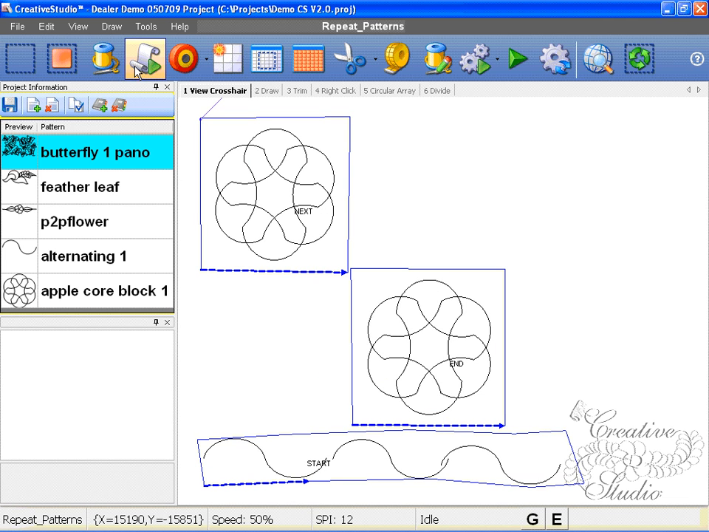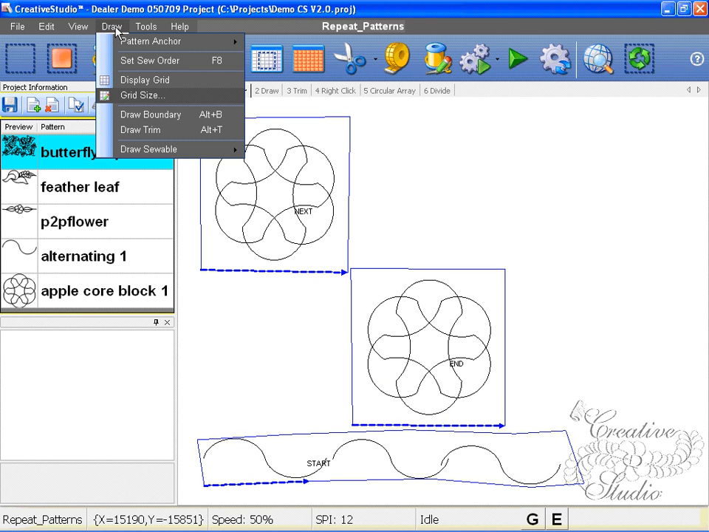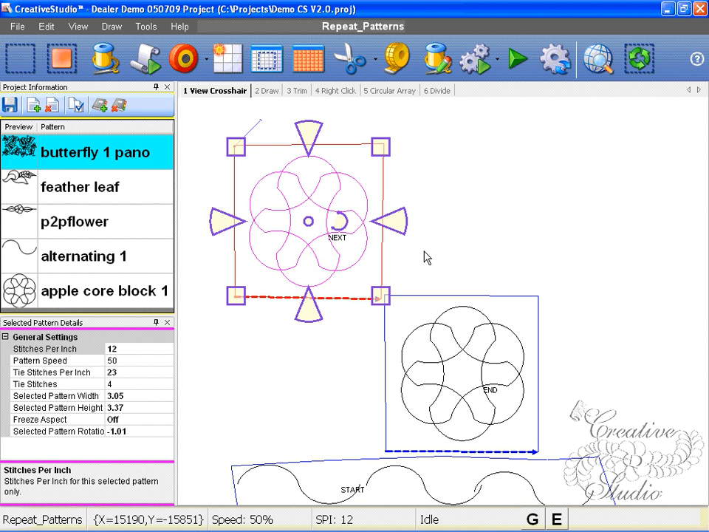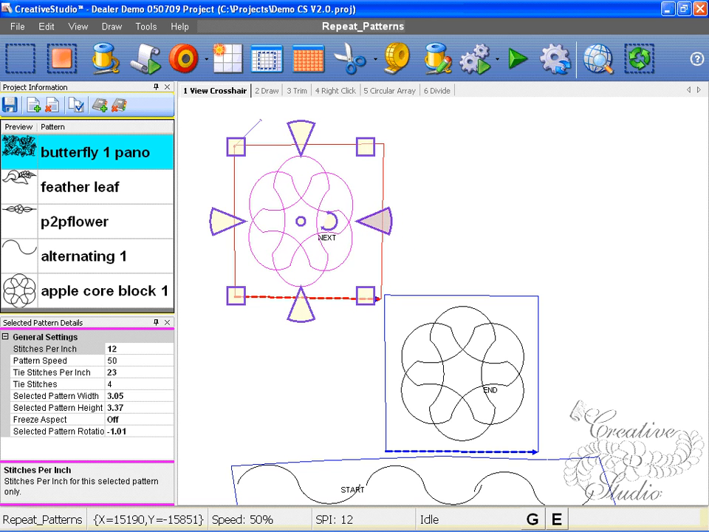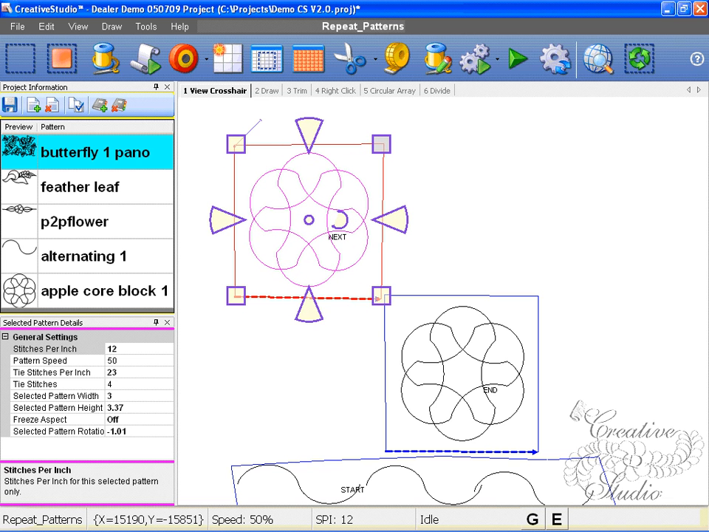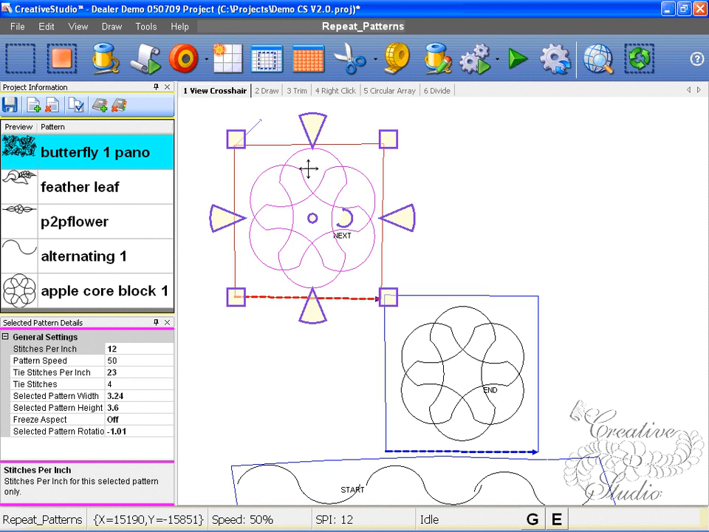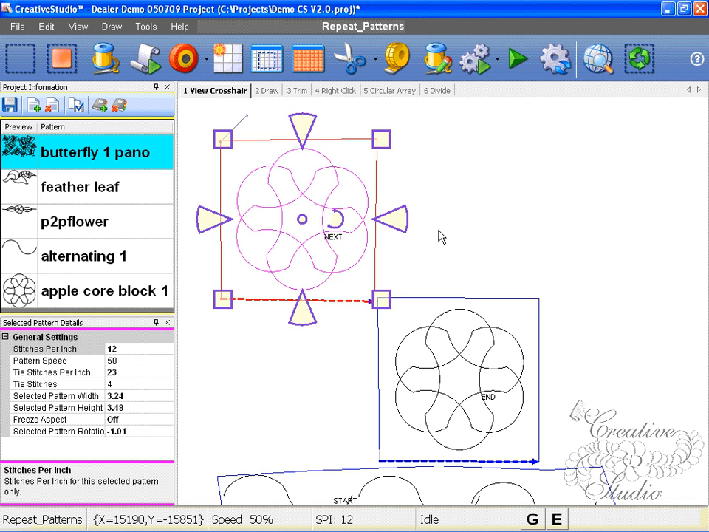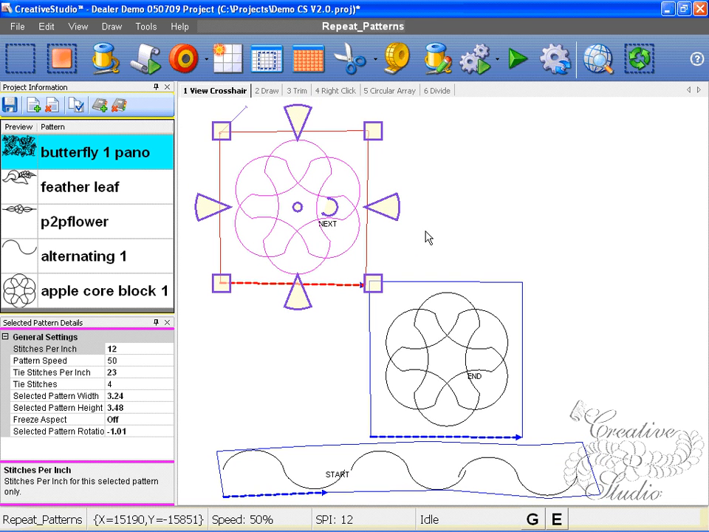We have a new menu item called Draw. Under Draw is a new item called Pattern Anchor. And here I have Edge Pattern Anchor selected. And when you pick the pattern, you'll see handles very familiar to what you're used to. We have made the handles translucent. We've also made the cursor disappear as you're resizing so that you can see through the handles. So this is a little bit nicer. But this is the Edge Pattern Anchor, and this is the type of pattern anchor that you've been used to in CreativeStudio since the very beginning.